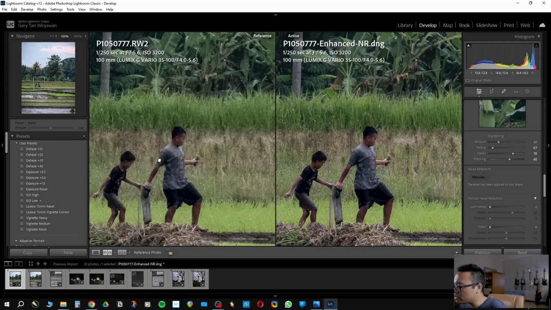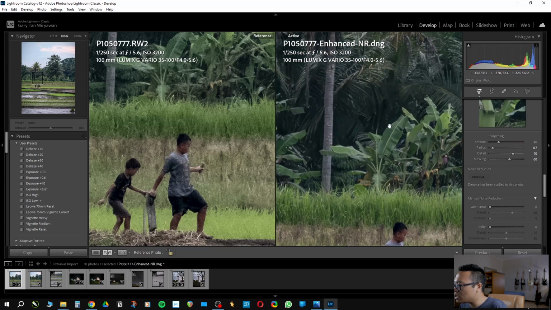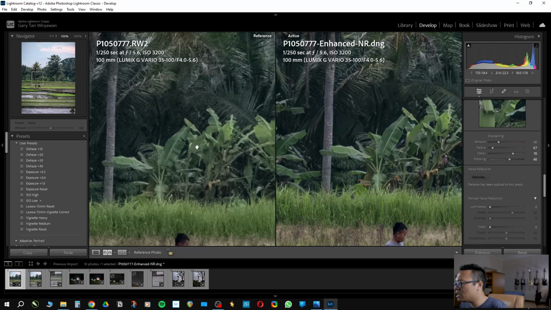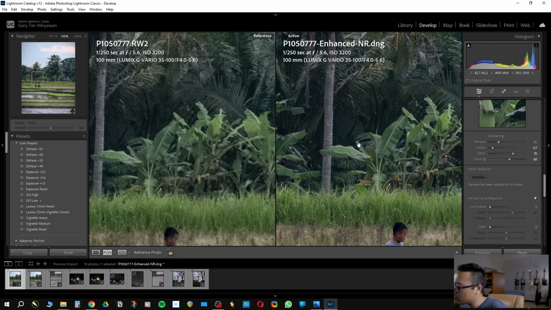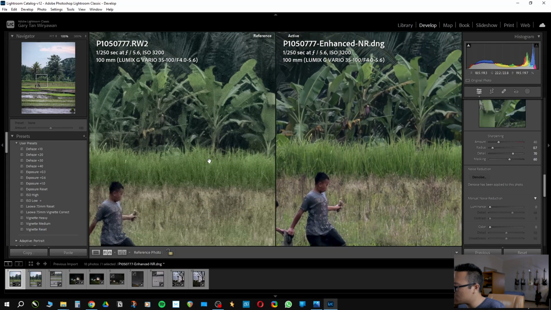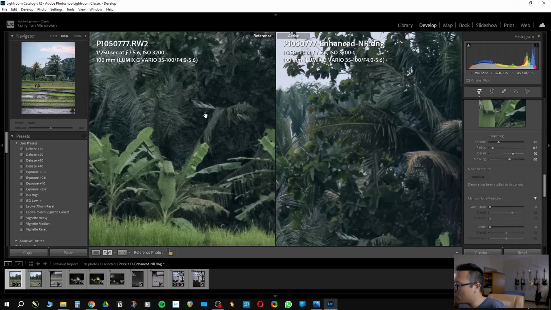And yeah, I kind of like the one with the denoise AI better. The textures on the paddy field and on the leaves of the trees look really good with the denoise AI. It's a little bit too much noise reduction. Maybe I should dial it down to about 55 or something, but I'm still okay with this. It doesn't look too bad at all, but at least the noise is already gone.